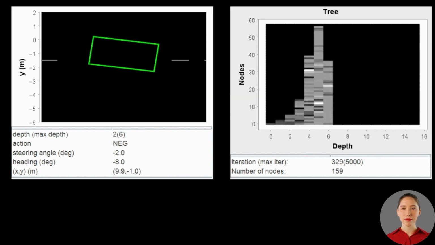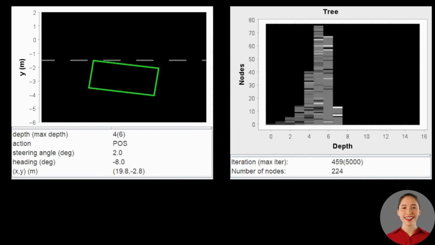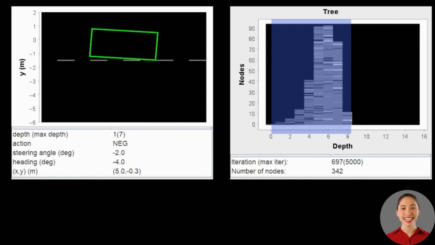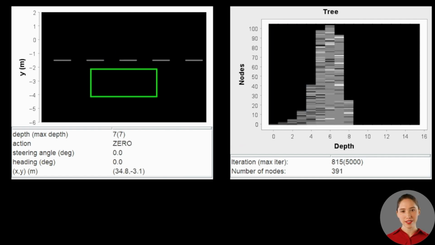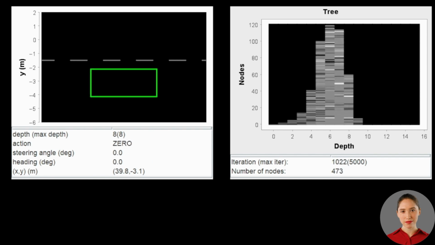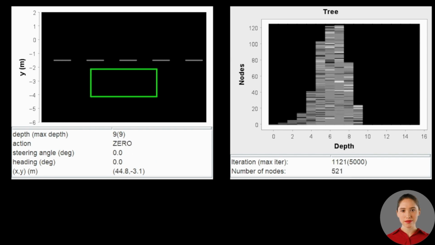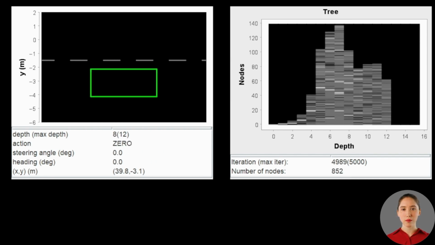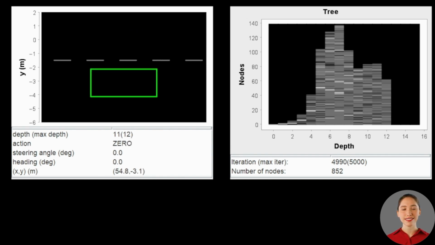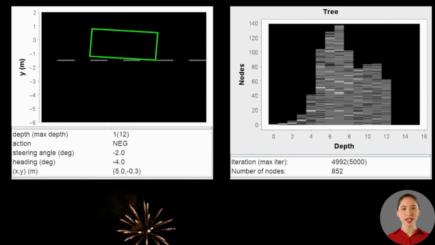Now we speed up the animation to fast forward the process. As you can see, the tree is growing larger and larger. Light colors in the heat map represent nodes with good values. Almost 5,000 iterations have now passed, and the search tree is considered complete. A tree with almost 1,000 nodes guides the steering.